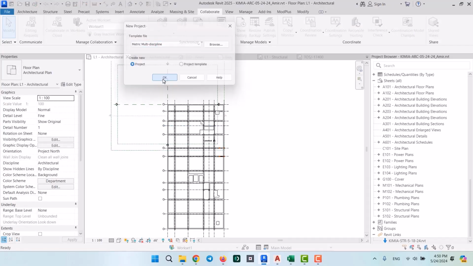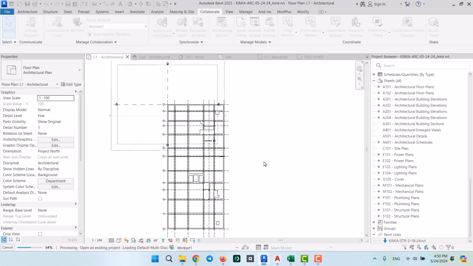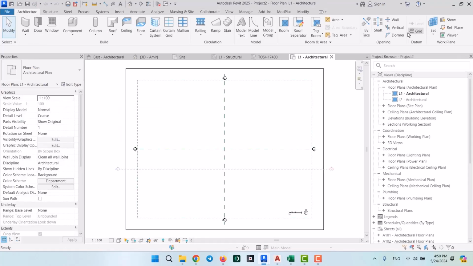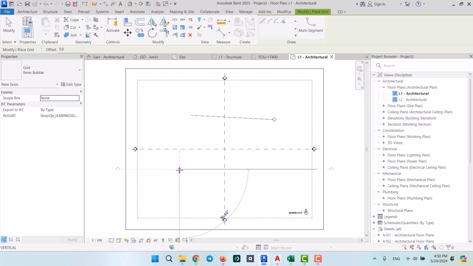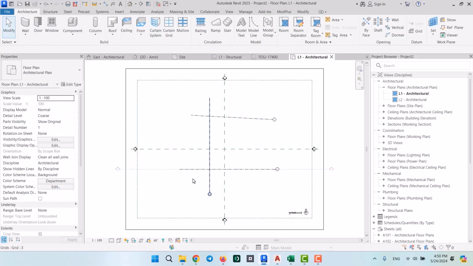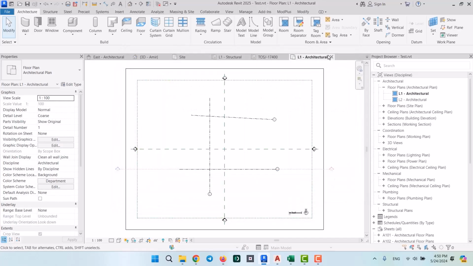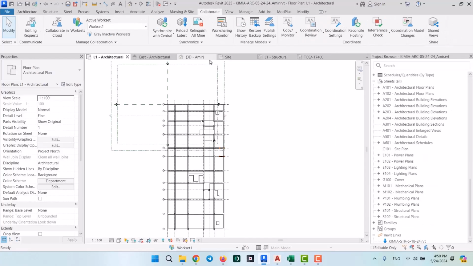So I'm gonna open a new project. And I'm just gonna draw a few random grids. Something like that. Okay, and also this file isn't central. So now I'm gonna save this, and for its name, I'm gonna put, for example, test. Now I'm gonna close this.